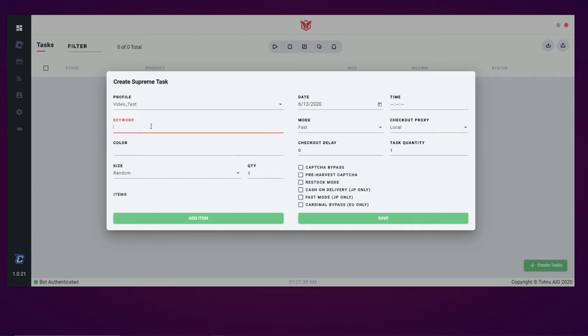And then we have the keyword. So we know it's a Nalgene bottle, so I'm going to type in Nalgene and that should cover it. I'm going to hit enter. And as you guys can see, that separates the keywords, so there's no need for any commas or anything. Then for color, we all know that the red and black is available. I'm going to go for the black version in this case.